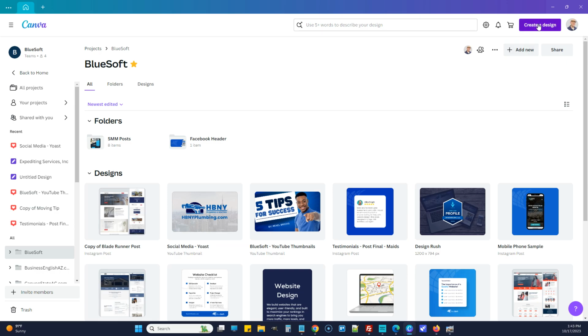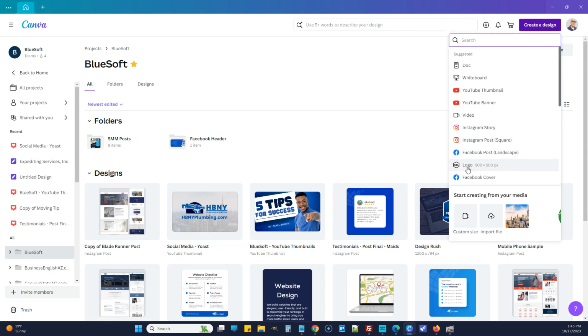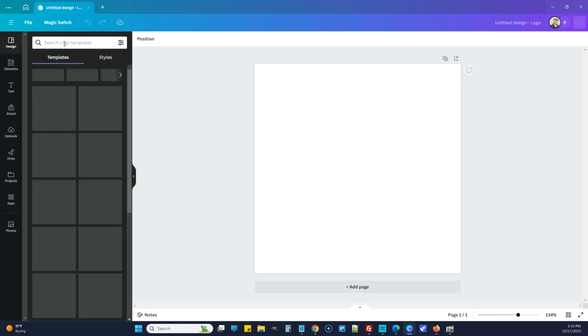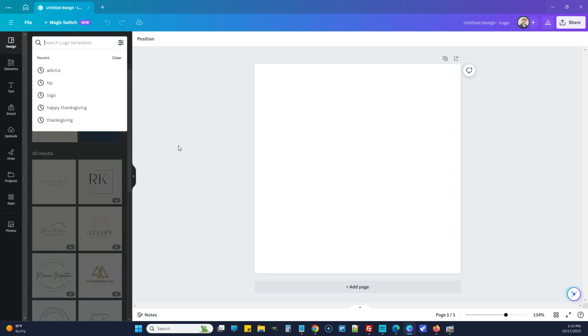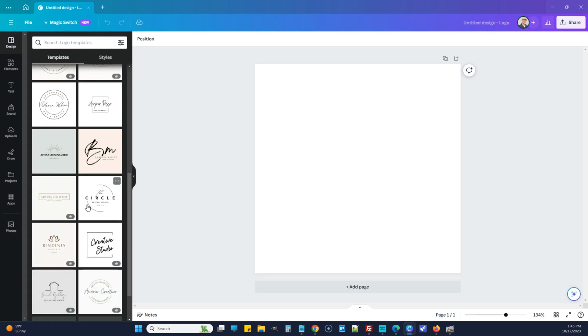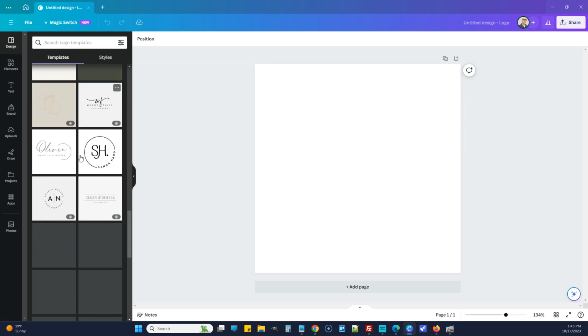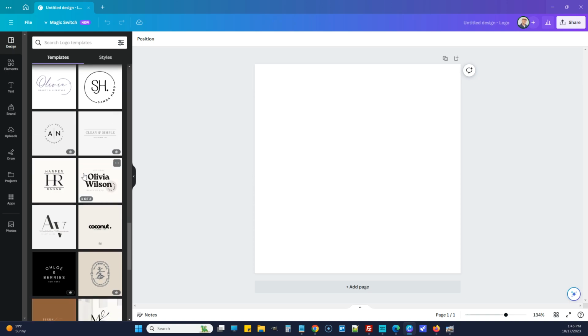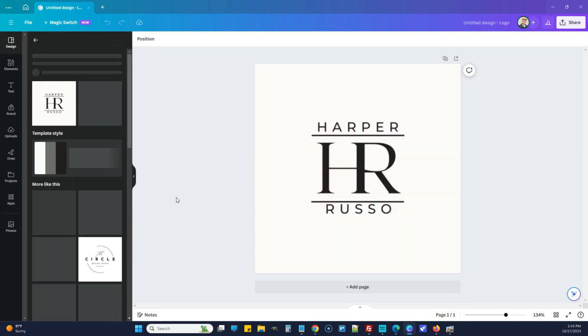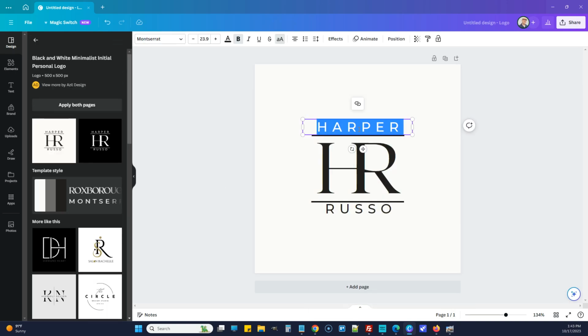So if you wanted to go logo, create design, click on logo here, and then you can search their logo templates right here. So you just keep scrolling. You can use search terms as well, but if you found something that you really liked, say you like this one, just drag it over there, and then you can modify the text here.